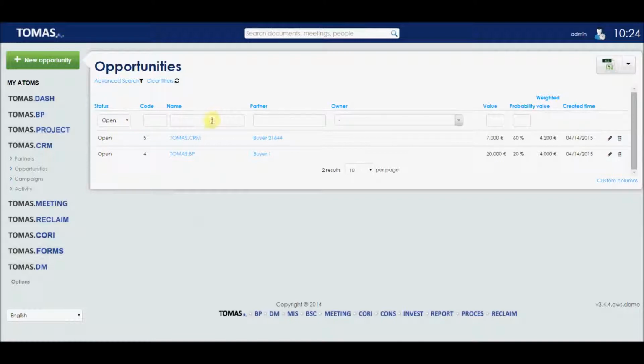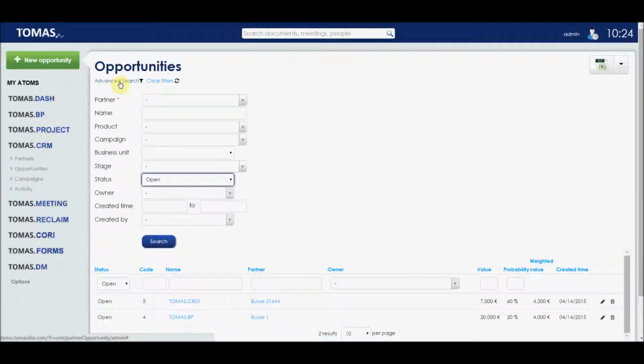As with the previous two sections, we can use the advanced search function where we can filter by more fields such as product, campaign, business unit, stage, status and the time of opportunity.